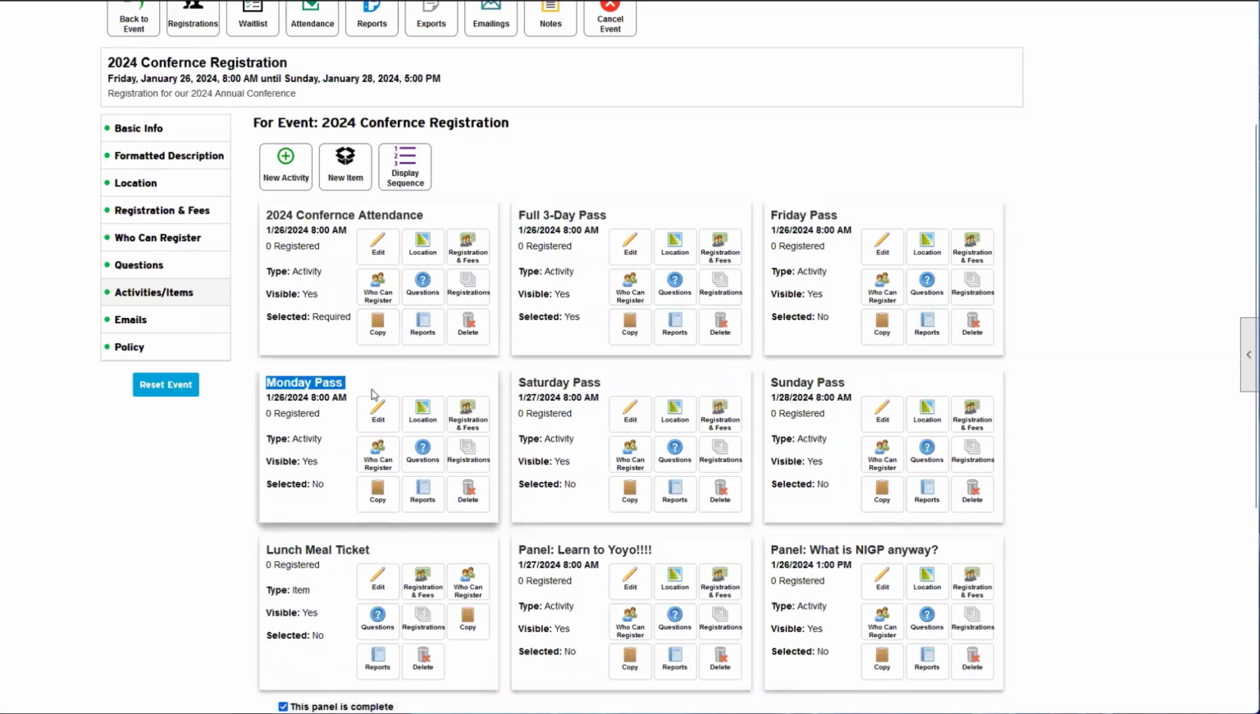And now all of those settings for that other event get copied over. We would still need to come in and update things like our dates, but we would also need to come in. There's a couple things that don't get copied over. Specifically, our questions don't get copied over, and our who can register doesn't get copied.